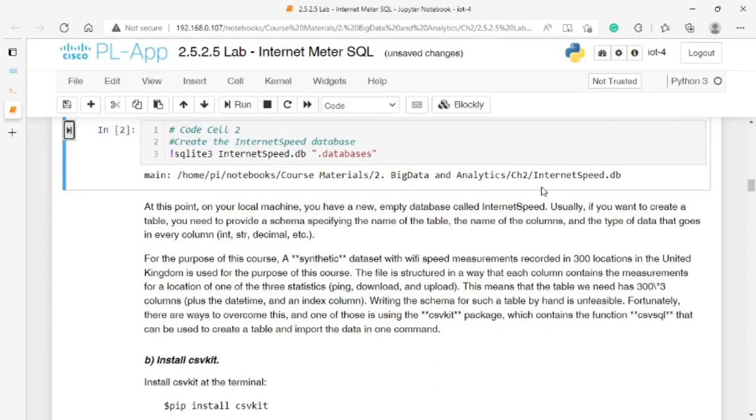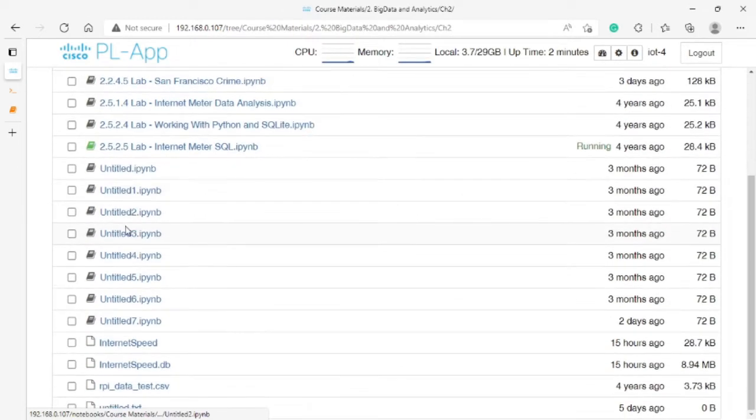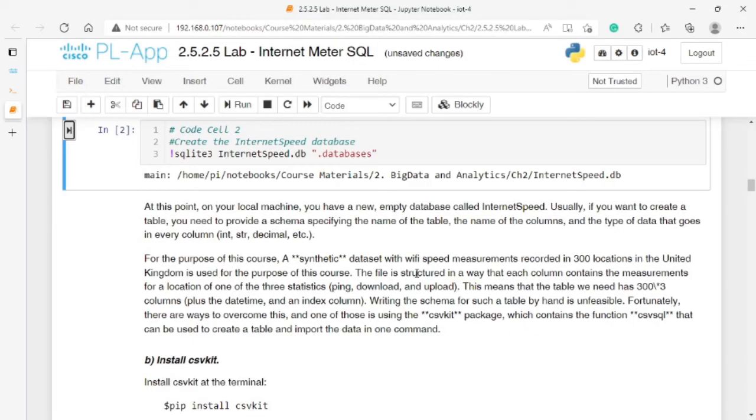Okay, so we can now go and check under Big Data Analytics Chapter 2. There should be this database. Let's do this. So here we are under Chapter 2, and this is the database. Okay, so let's keep going.